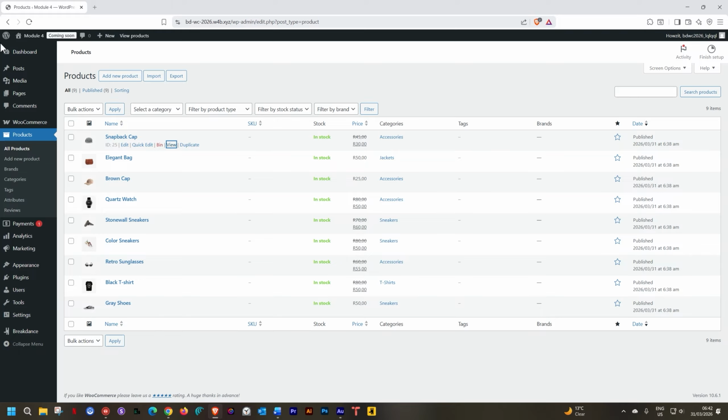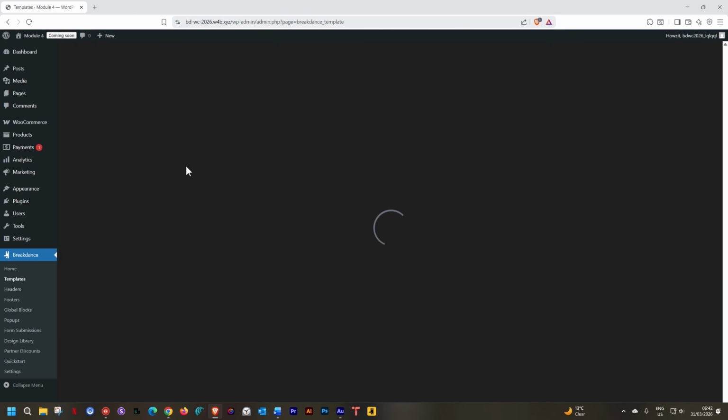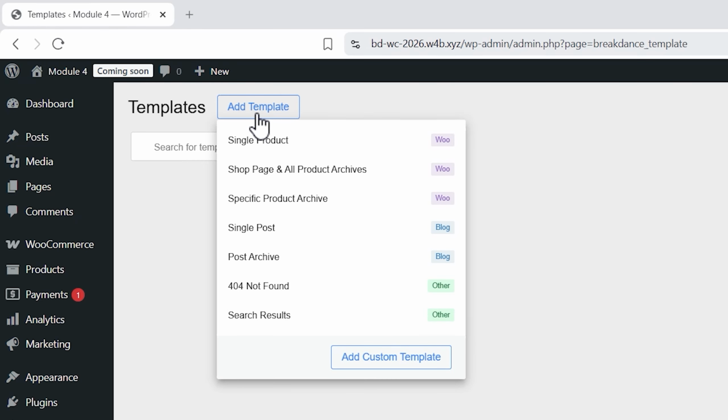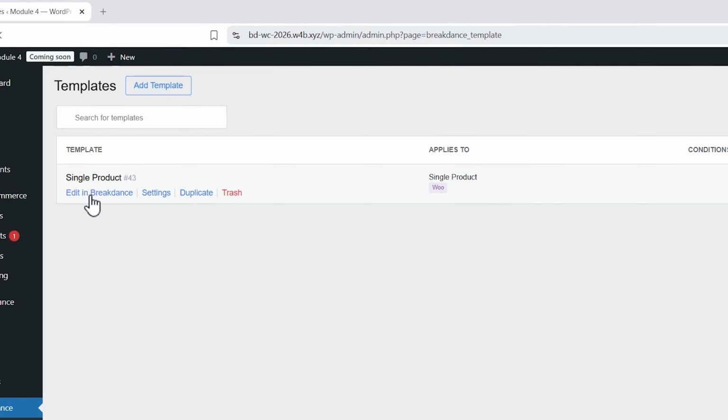In this case, we go to Breakdance and we have to access templates. This is where we are going to create it. Currently, our templates will be empty. Go to Add Template, Single Product. And there is nothing that we have to change here. We are going to apply this single product to all our products. If you wanted to apply it only to specific products, you would go to Settings and set it up there, outside the scope of this course. Edit in Breakdance.